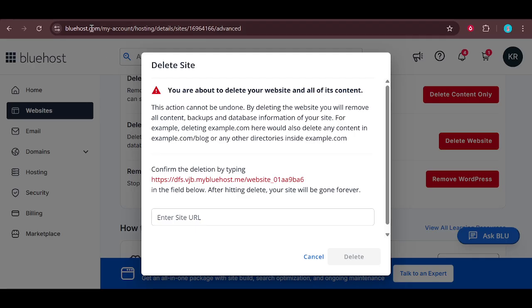This may take a short moment, but once it's complete, that WordPress site will no longer appear in your websites list, and its files and associated installation will be deleted from your hosting. And that's it. You've successfully deleted a WordPress site from your Bluehost account by going through the portal, opening the websites section, managing the correct site, navigating to the Advanced tab, and using the site management area to permanently remove it.